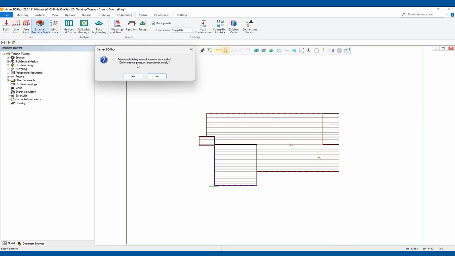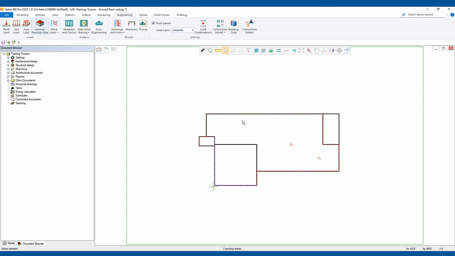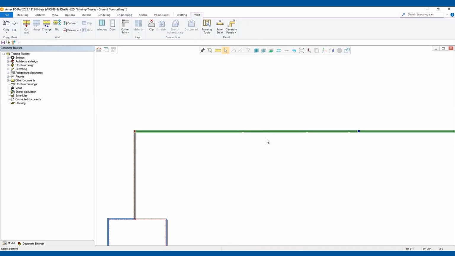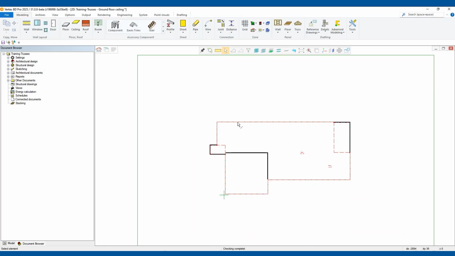So you've got to read this a little bit carefully. It says define internal pressure areas also manually. So if you had two areas where you had a lot of external walls, you might add some points in manually. We don't need to in this case, so we just say no. So if I just show what that's done, hide. It's just this line around here is what it's added. So just make sure it's in the right place. Sometimes if you've got little columns that are drawn with the external walls, it might find that. If that's the case, then delete it, draw that in manually.